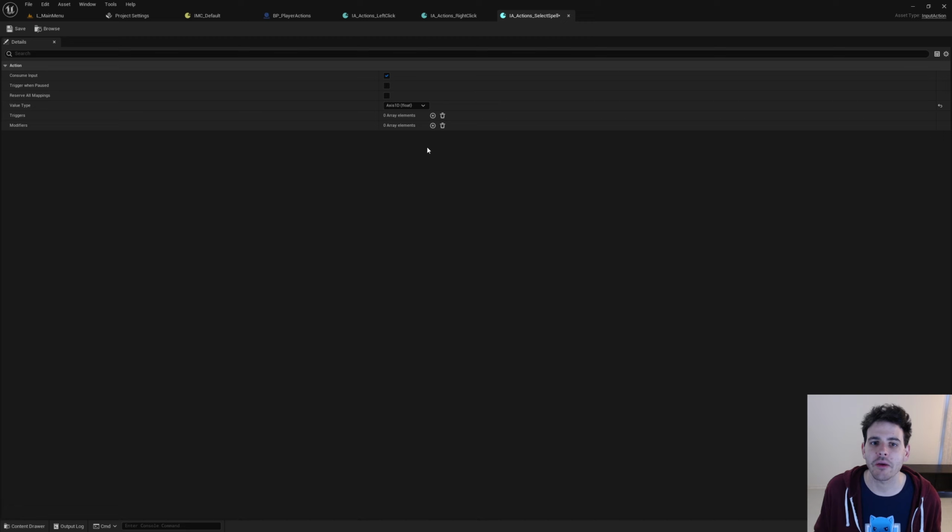That's going to be inside the key mapping. But for now, we just have to set the triggers. So here I don't have any triggers. I'm going to set the triggers, which is going to be pressed.